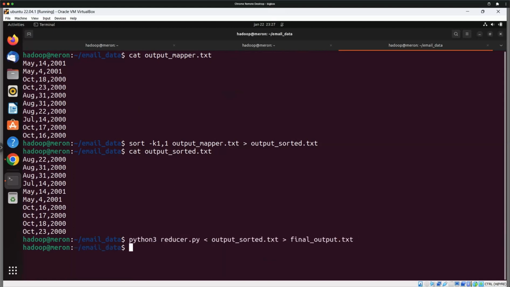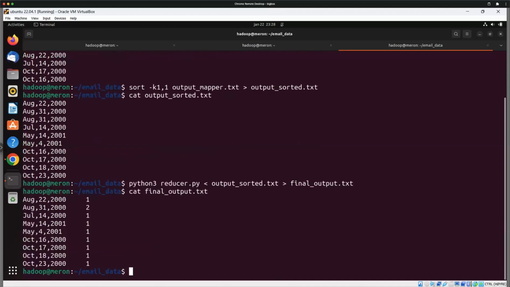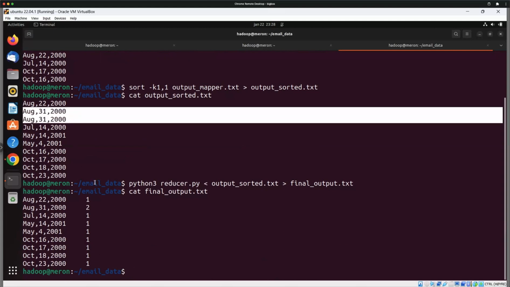What this reducer does is it counts. First, let's see what the output is, output.txt. It counts how many emails were sent per day. That's what the reducer does. So on August 31, for example, we have 2 emails, so it counts it as 2. Everything else is 1.